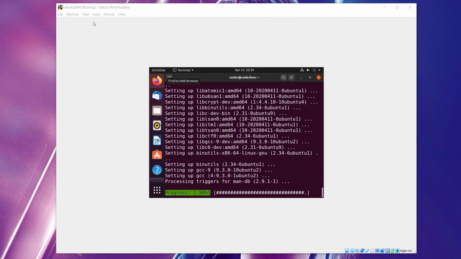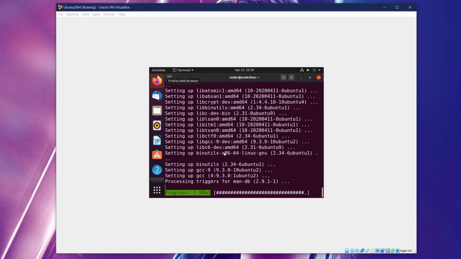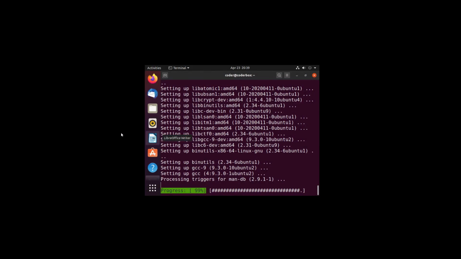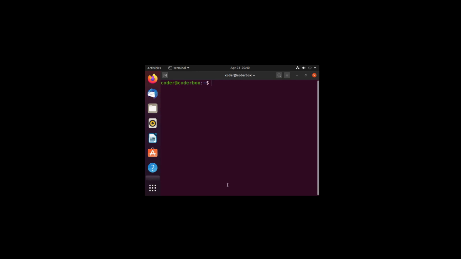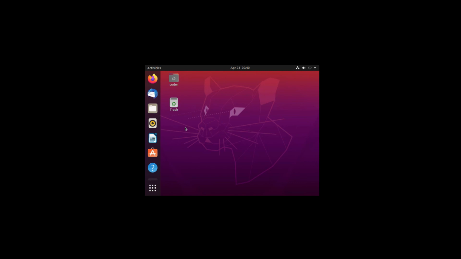Try to make the virtual machine full screen and you can see that it's not scaling up to the screen of my machine. Now the packages got installed. I'll try to install the VirtualBox Additions once again.